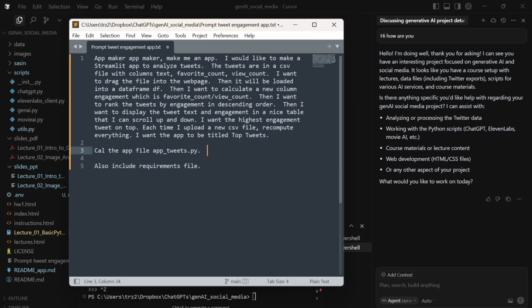And then also include a requirements file. So this file, requirements, is going to tell you what package to install to actually run the app. So if this is your first time doing this, probably the things you need to install aren't installed on your computer. This will tell the AI what to install for you.